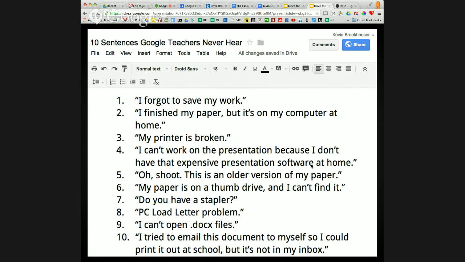Well, guess what? This is free. "My paper's on a thumb drive and I can't find it." How many of you heard, "I tried to email this document myself so I could print it out at school, but it's not in my inbox"? All of these problems that we used to have are rendered moot thanks to Google Drive.